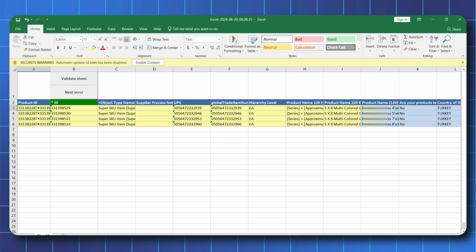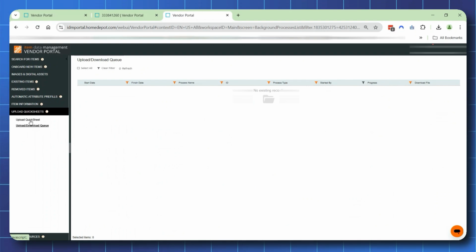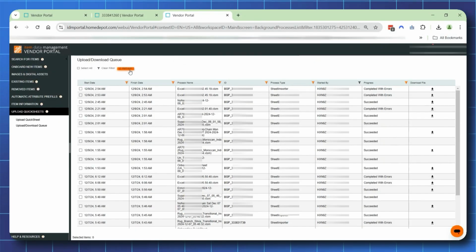Remember to put those attributes and bullet features correctly. It will help you on SEO. After completing it, save the file. Then come back to vendor portal, go to upload quick sheets, then click here. Choose the last file from your PC and then start upload. Refresh the page and make sure your upload is successful. Now we need to upload the images manually. We have covered the manual upload process of images in our previous video. I will give you the link in the description.